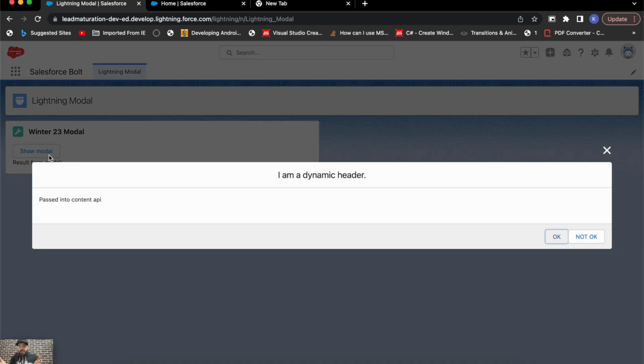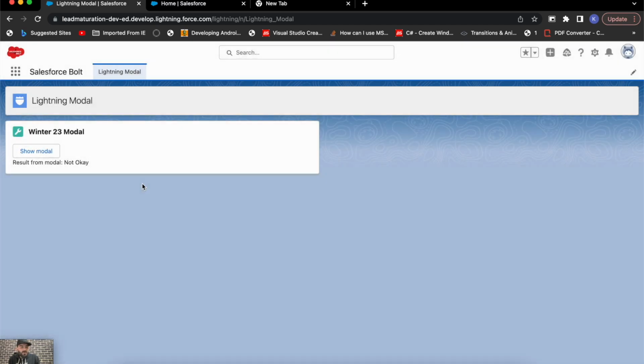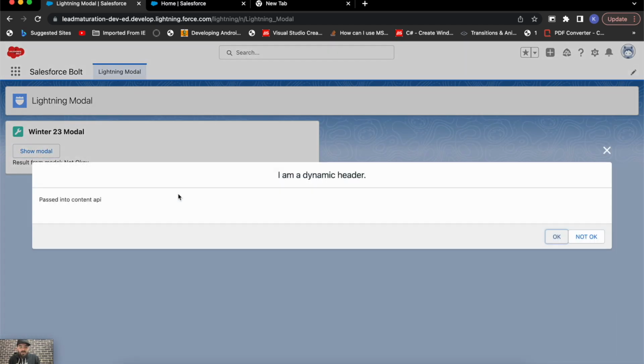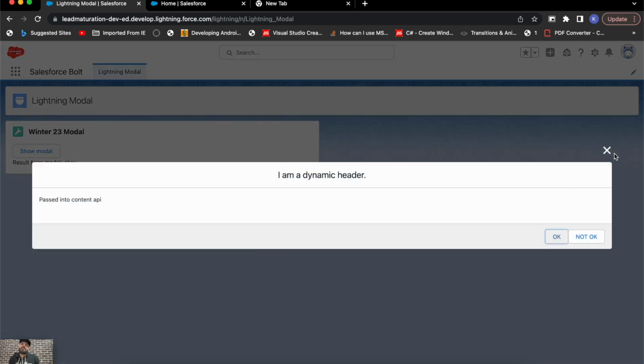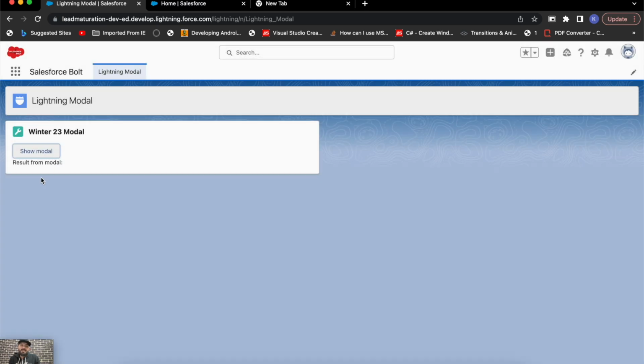And here you have two buttons now. Feel free to add some padding here. I'm just trying to demonstrate the functionality, so feel free to add the padding or whatever styling you require here. If you click on not okay, you will have the result as not okay. If you click on okay, you will have the result as okay. And if you click on this cross icon, you will have the result as undefined. So that's how you can create a modal, add an additional button, make it dynamic, and get the result from the button's click.